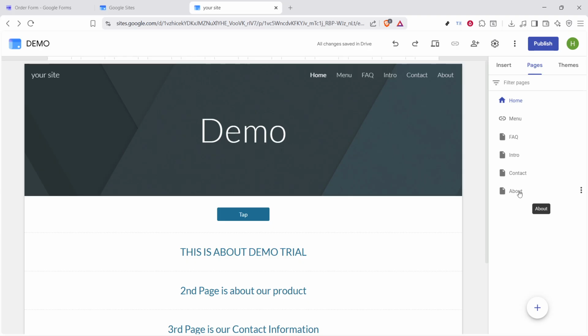This opens the Pages Options menu. The three-dot menu is where Google Sites keeps actions related to managing that specific page. So it's the place to go whenever you want to make changes like renaming, hiding, or in this case, creating a copy. From the menu, click Duplicate Page. Google Sites will then create a copy of that page for you.